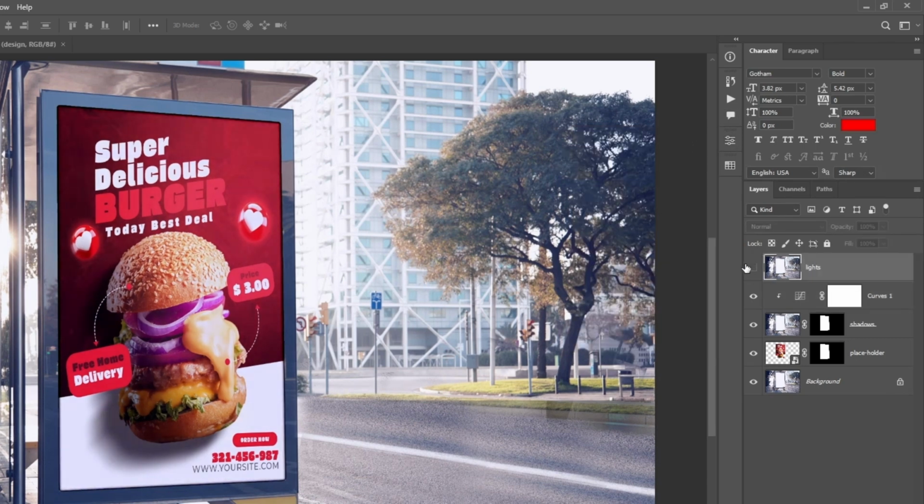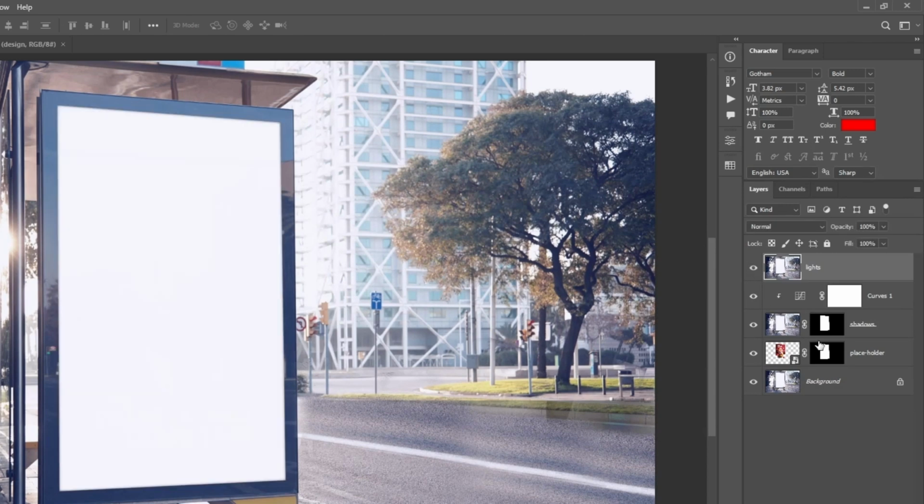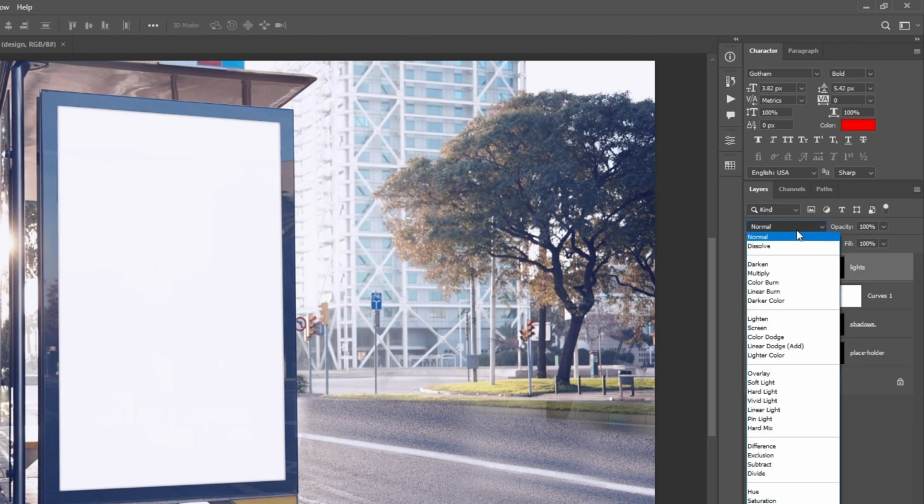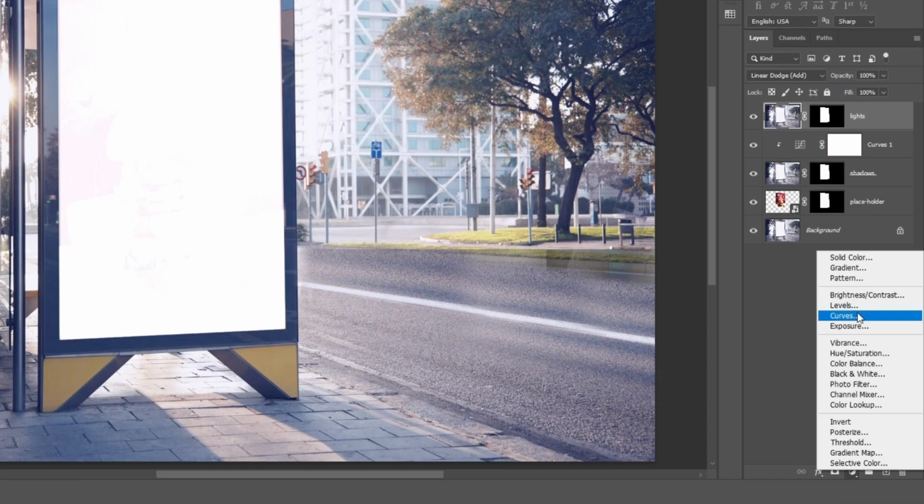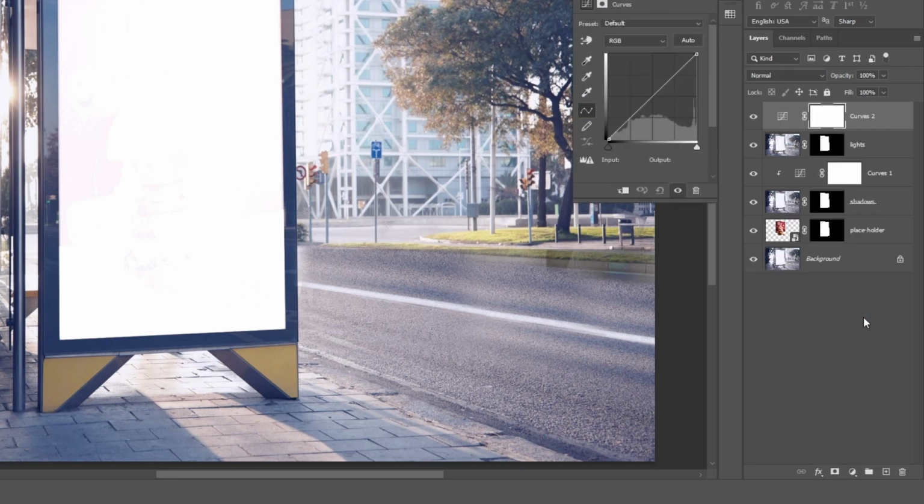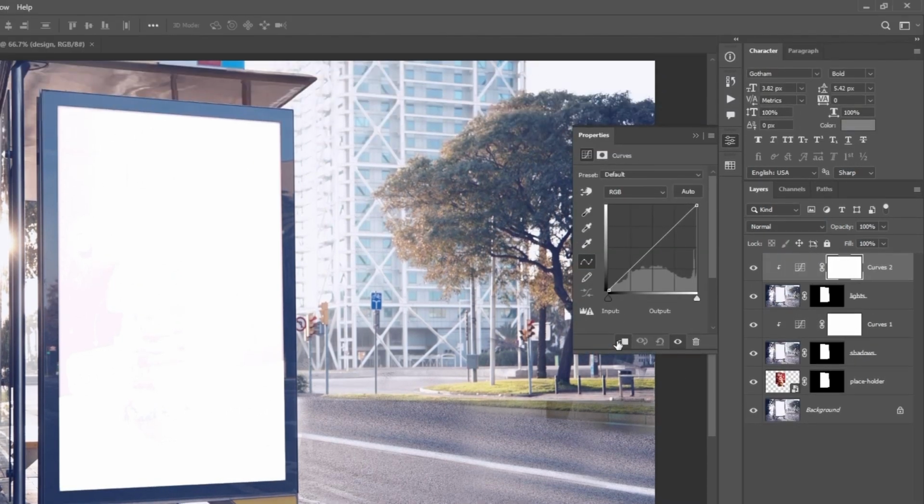Now, unhide the lights layer and click on the mask and drag it onto the lights layer to make a mask. Change the blend mode from Normal to Linear Dodge. Click on the Adjustment icon and again choose Curves. Create a clipping mask and follow the settings.